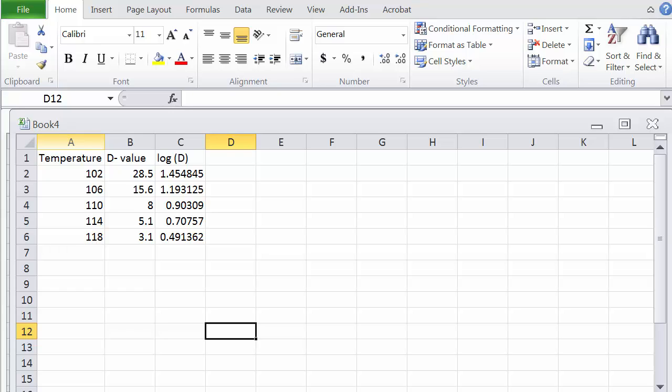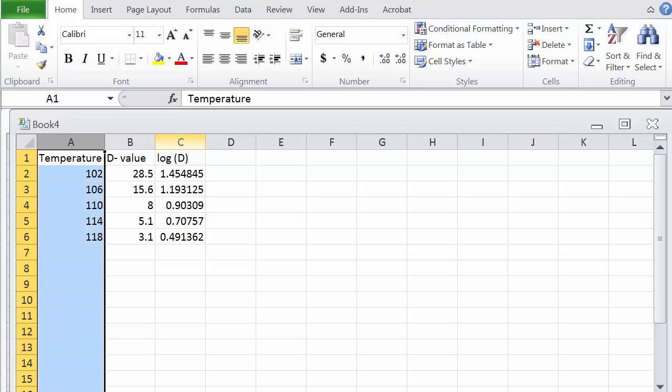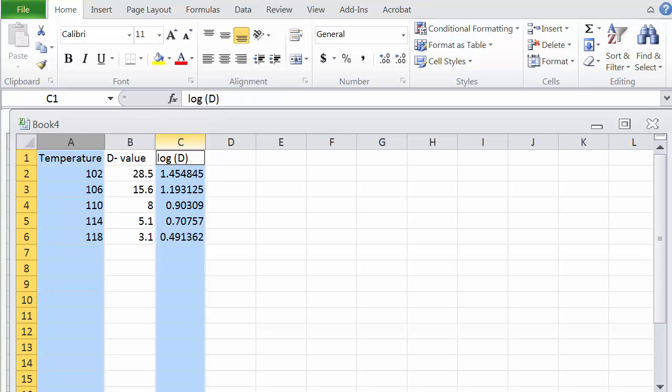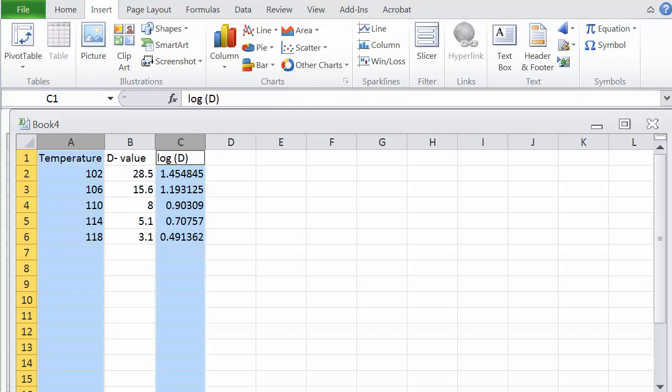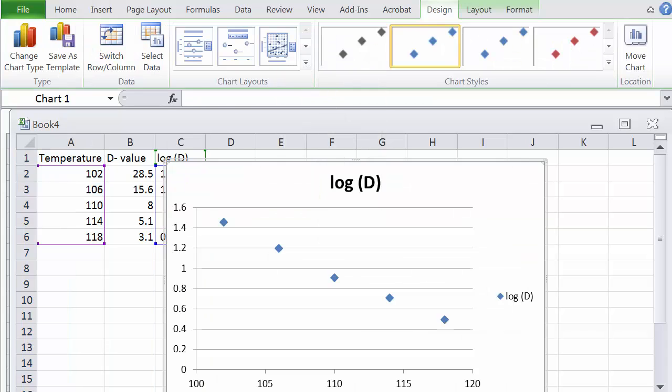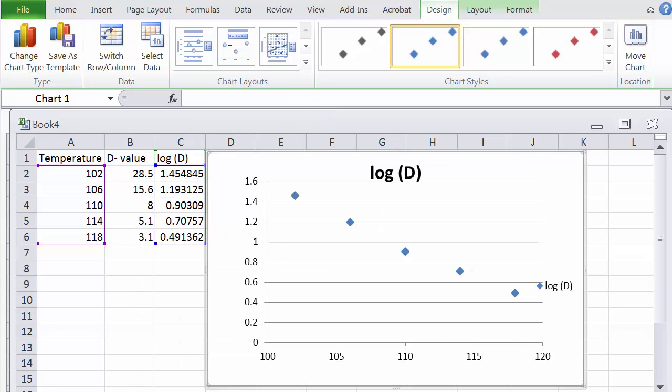So now we have three columns, and we are interested in plotting log D versus temperature. So we select column A, and then by keeping our control key pressed on a PC, we click on column C. That allows us to highlight both column A and C. And then we insert a chart, and we select scatter plot. When we release the mouse key, we get the plot on the spreadsheet, and we have the data points of log D versus temperature.